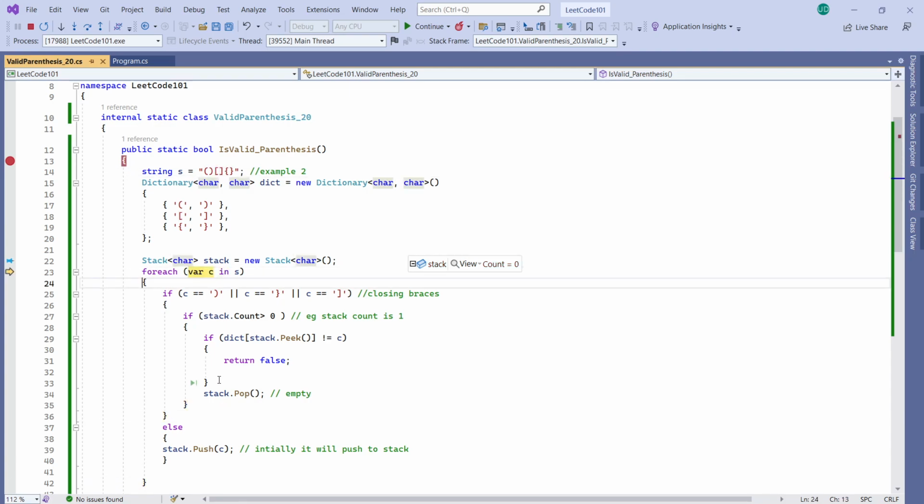So now the second time it comes, same thing, it will push it. The stack is now 1 and come back again. See the closing braces. Is the count greater than 0? Yes. Peek into it and pass it to the dictionary. The dictionary would return this, and my C is also this, right? So it's not not-equal, so it won't go inside. It's not a false scenario, so it will again pop it. Okay, we are done with this.